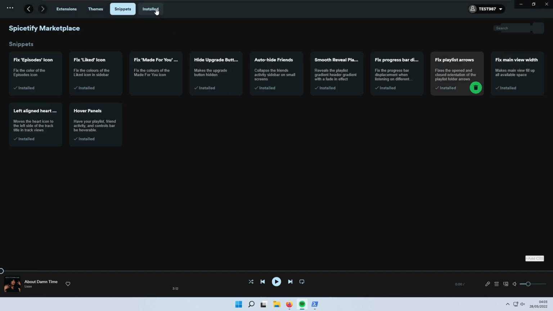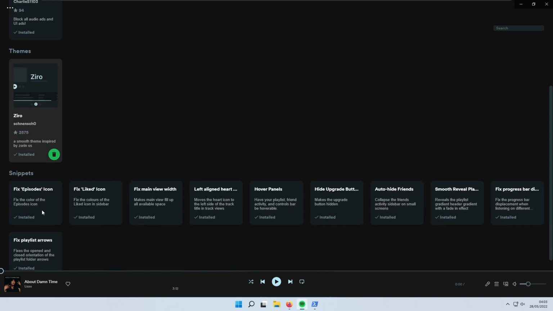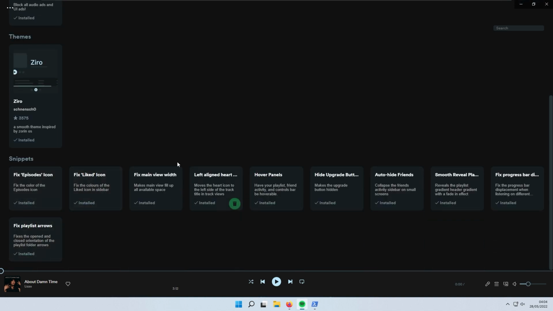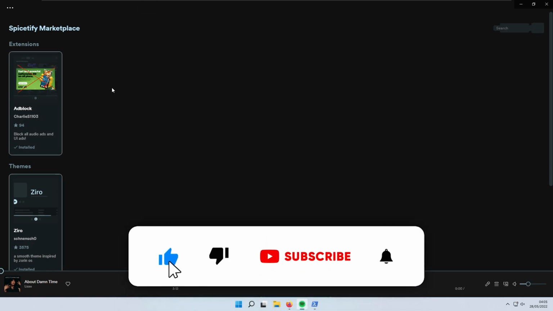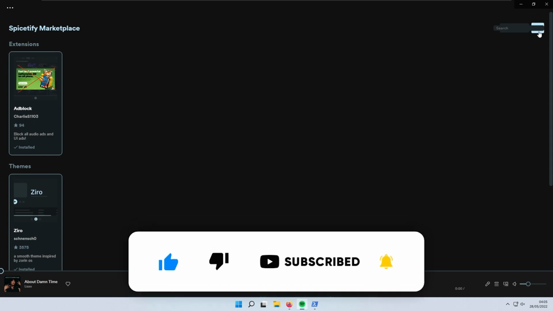So if you go to the installed section, here you will see what you have installed: the extension section, theme section, and snippet section. And from here you can also uninstall in case something goes wrong. Here you can also uninstall all of them. So if something goes wrong, you can completely nuke all of the features that we just installed by clicking this button right here on the top right.